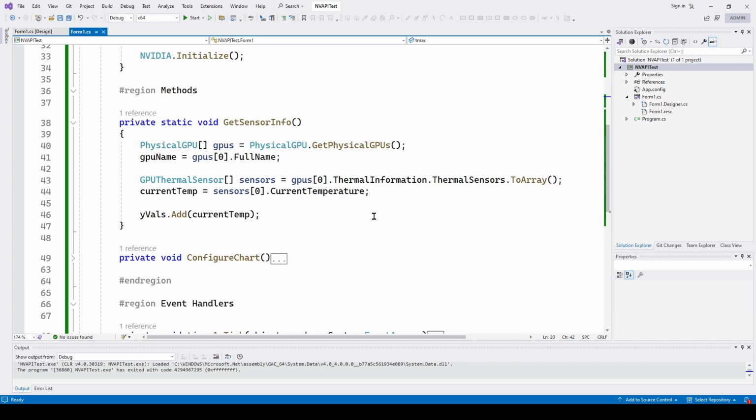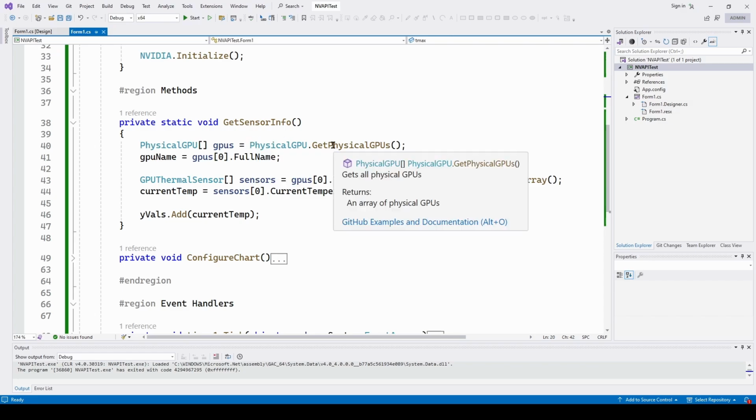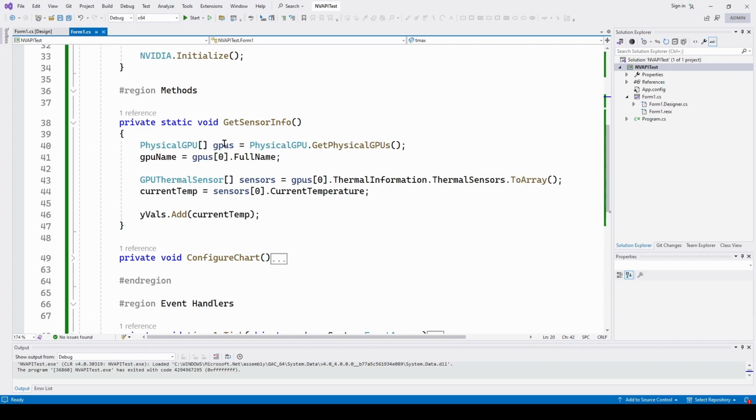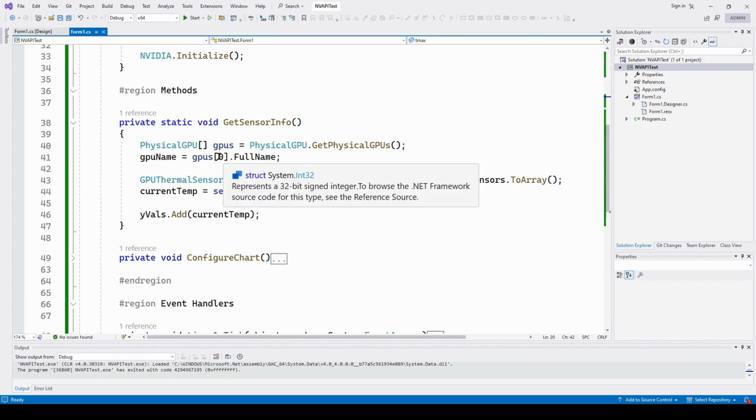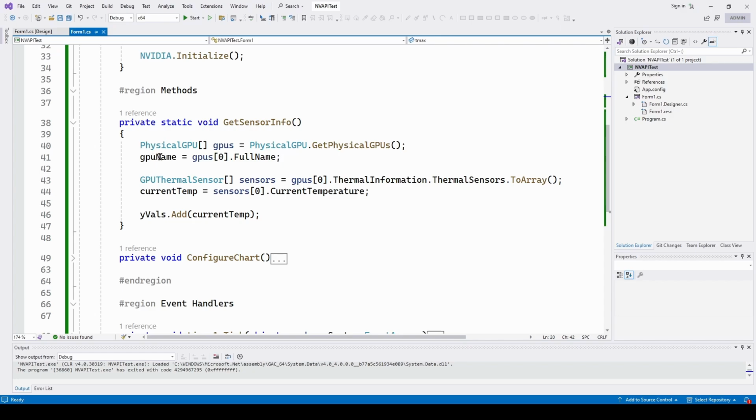So with this NV API wrapper, we can say the physical GPU is get physical GPUs, and that will give us an array of all the physical GPUs. I've got 2 on my machine, so it'll give an array. We're going to call it GPUs, and I'm going to use GPU 0, the first one, which is my 1080 Ti, and I'm going to get the full name property, and that's going to be the GPU name.